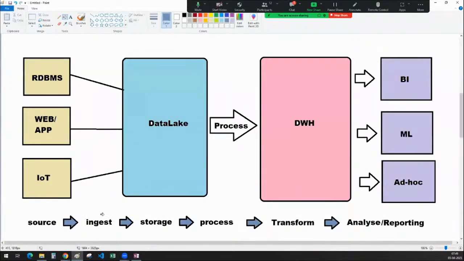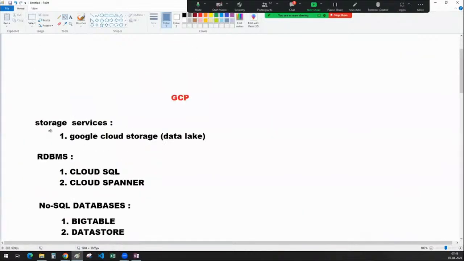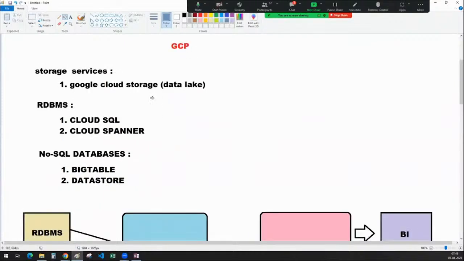Okay. Sir, for ingestion purposes, what are the tools that we are using? There are plenty of tools for ingestion. People are using Pub/Sub, people are using the Kafka connector. We are going to learn Pub/Sub, guys. What about the data lake, sir? As a data lake, we are learning Google Cloud Storage, guys. In GCP, Google Cloud Storage acts as a data lake.